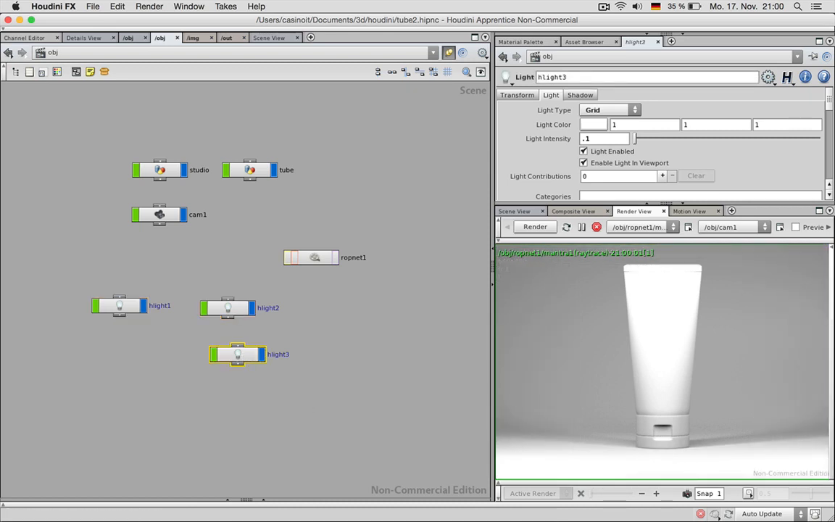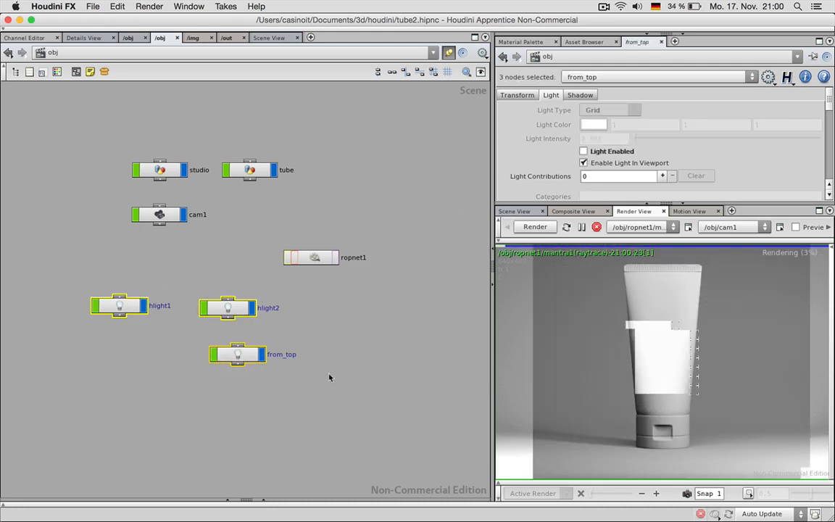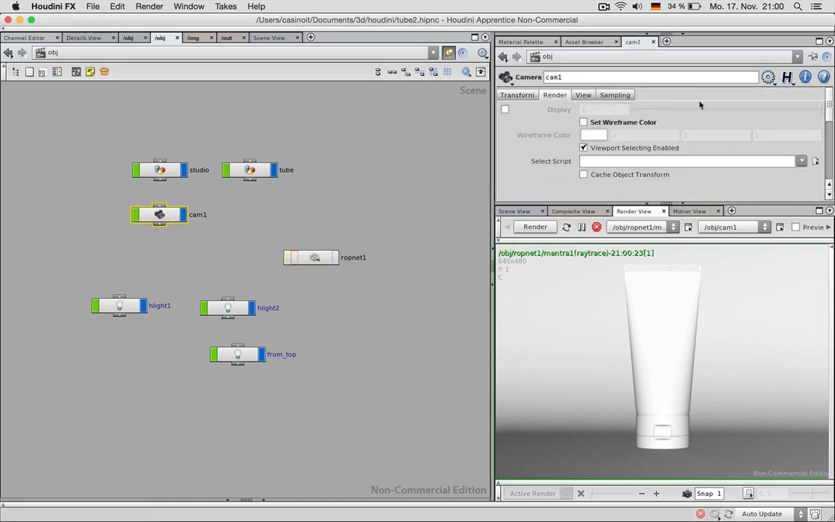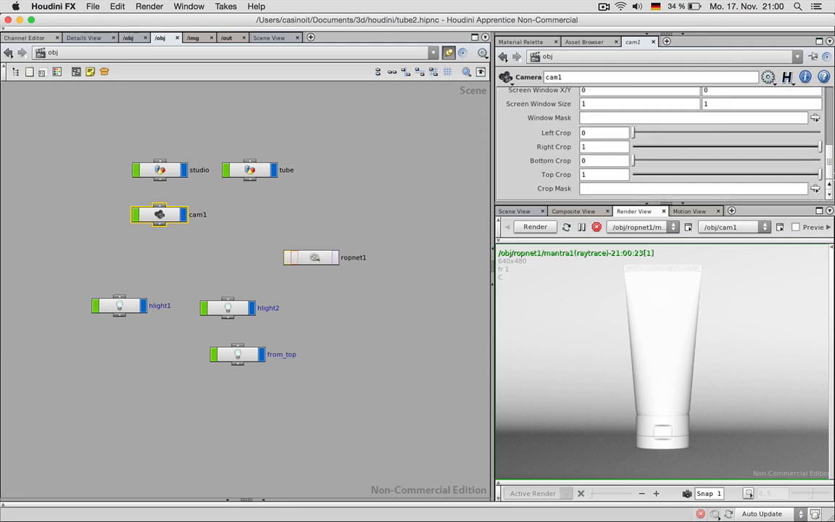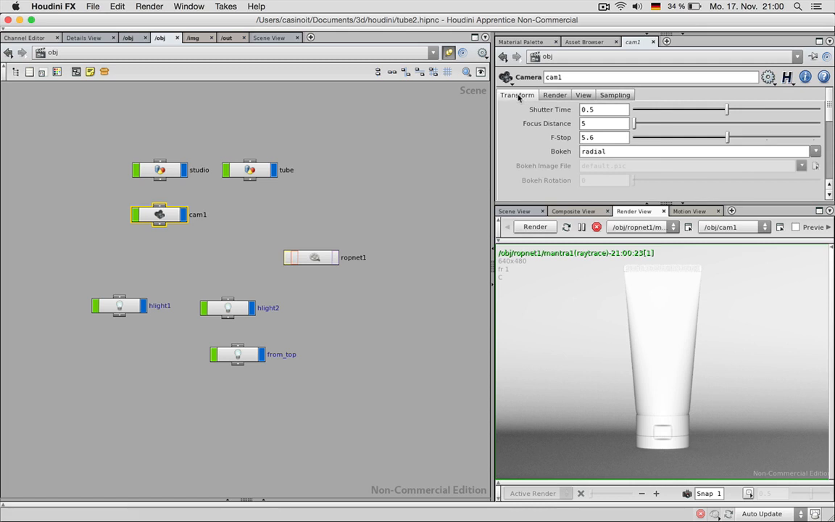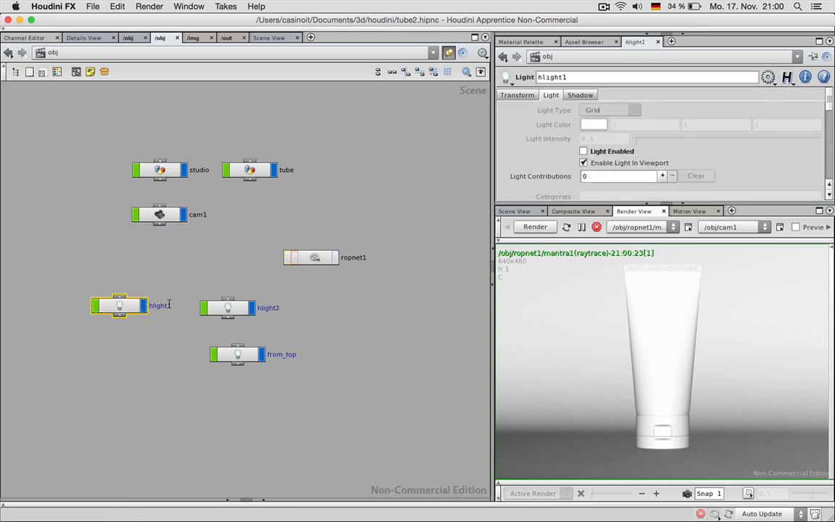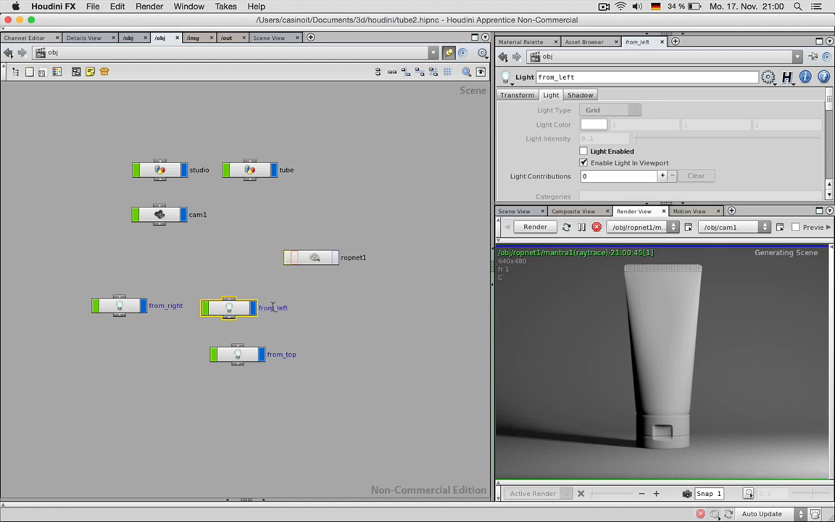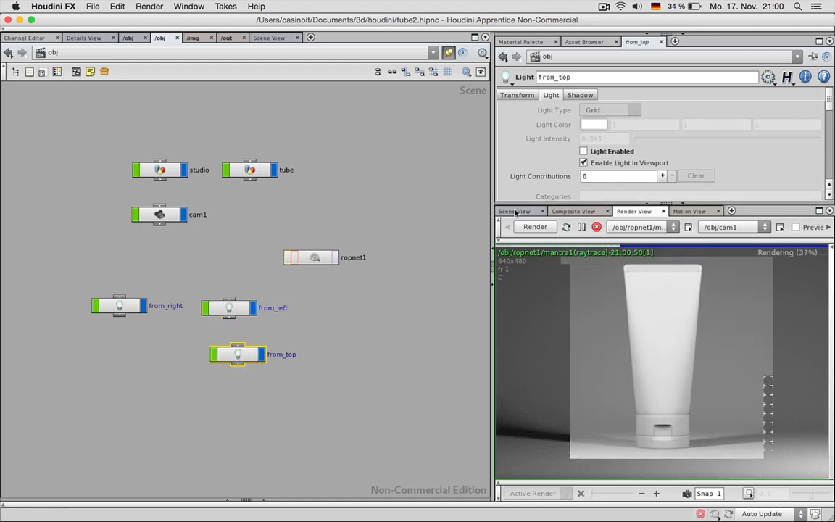So now let's just see that we make this light from top darker. Call this from top. I think, well, let's just turn off all the lights for the time being. And that way you can see you have headlight creation on, but as soon as the first light source is activated, it's getting overridden. So this is from right and this is from left, from top.